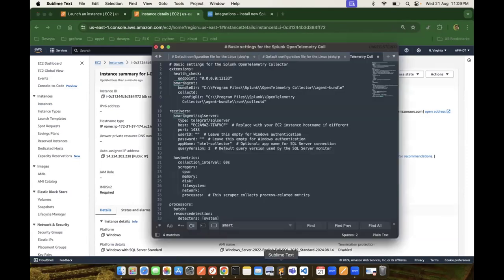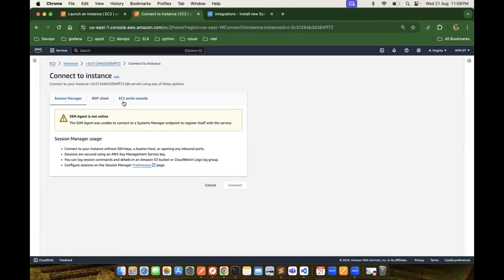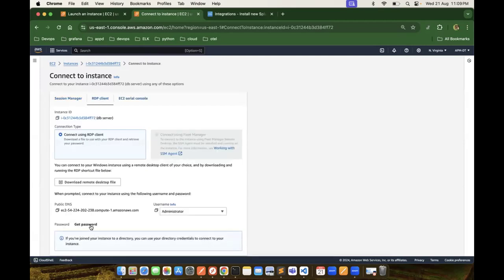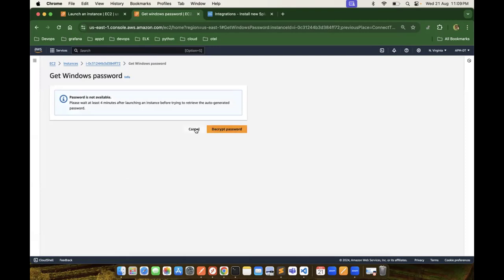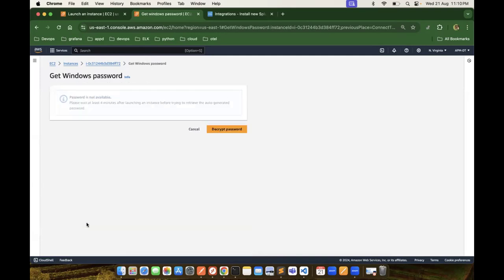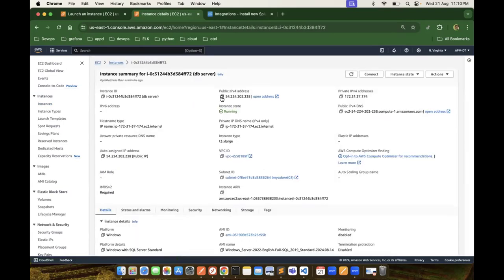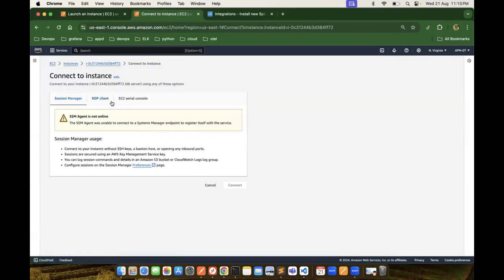Okay, so this is my IP. Username is administrator. Let me take the password. You need to wait for 4 minutes to get the password from the server.